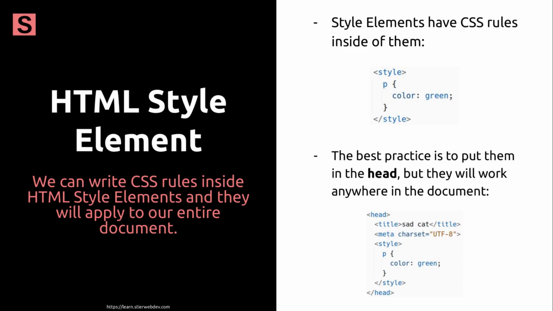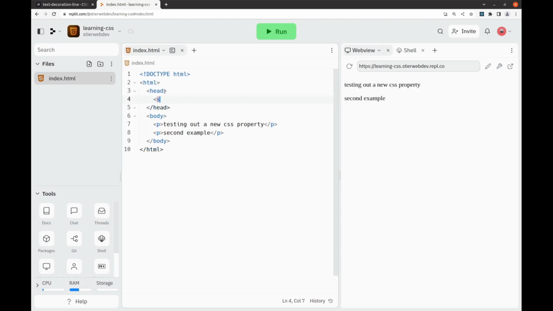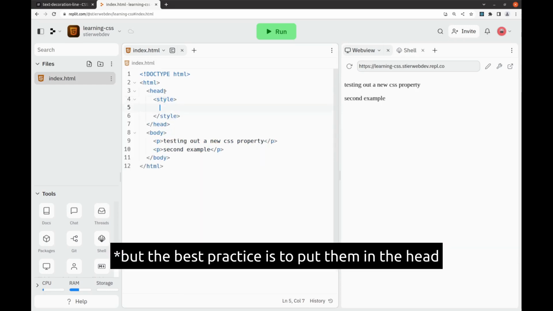Flip back over to Replit and let's try it out. First, go ahead and delete the style attribute off the paragraph element. Then hit the Run button. We should now have two paragraphs and neither of them are underlined. Now add a style element. This can be anywhere on the page, but the best practice is to put them at the top.